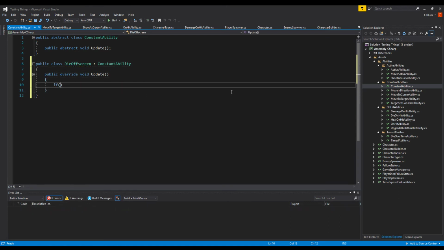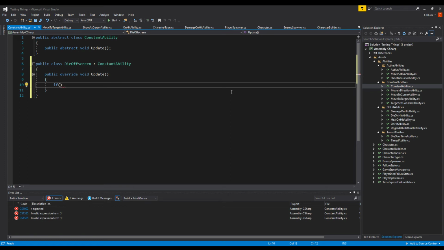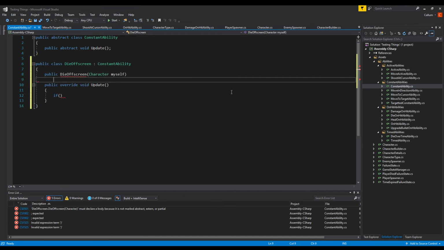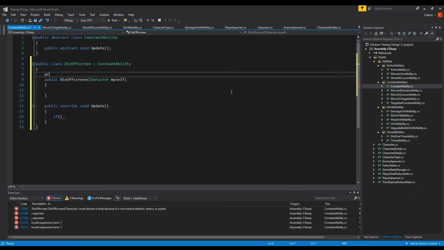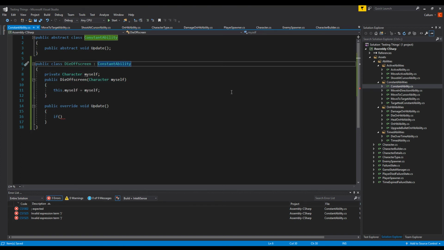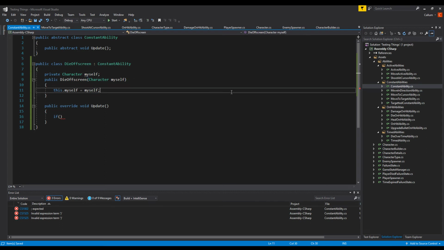We can say public die off screen needs to take myself, private character myself, this dot myself equals myself. I should really make a base ability because every ability takes myself as a parameter. I should really have just ability and have them all take it so I don't have to keep typing all this.